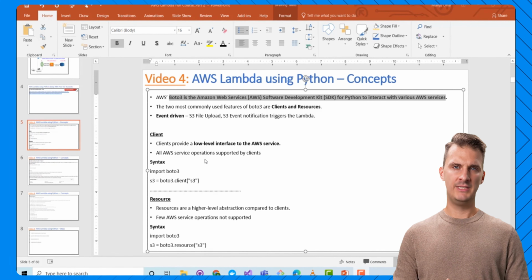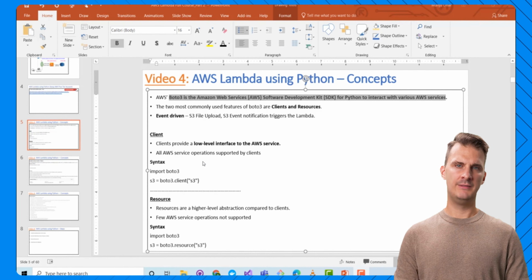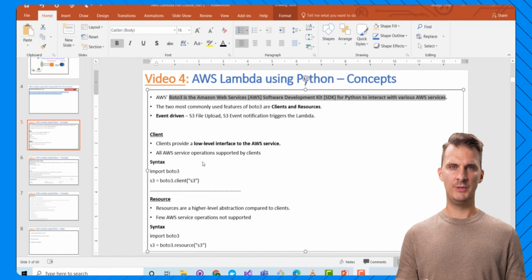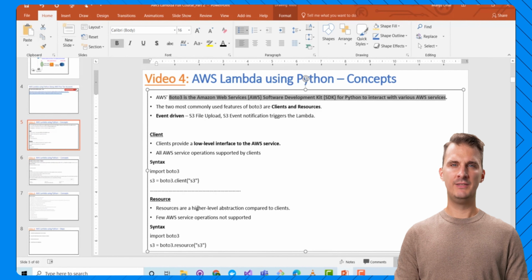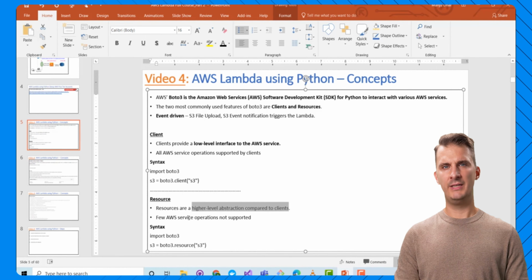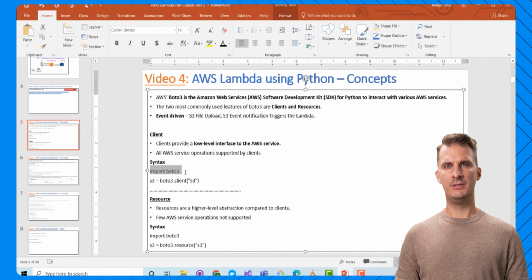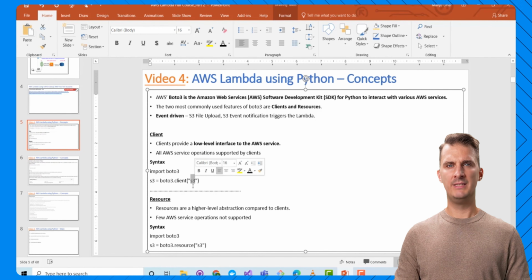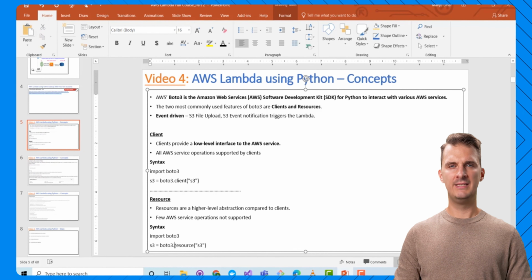But the downside is that you have to write a little bit more code. So mostly you'll get a response as a dictionary. So you might have to parse that. The resource is a higher level abstraction compared to the clients. So the upside is that you have to write lesser code, but the downside is it's not supported for all AWS service operations. And what's the syntax for this? So here import boto3, and then whichever service you are using, say you're using S3, so S3 boto.client, and then you have S3 here. For the resources, it's pretty much the same. Only thing you change is instead of the client, you have the resource.